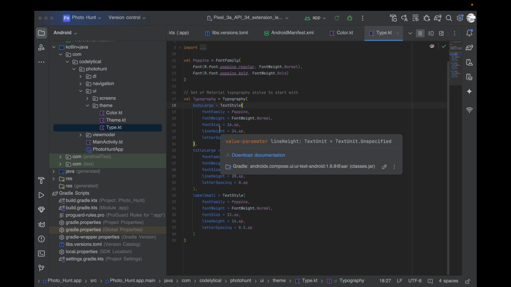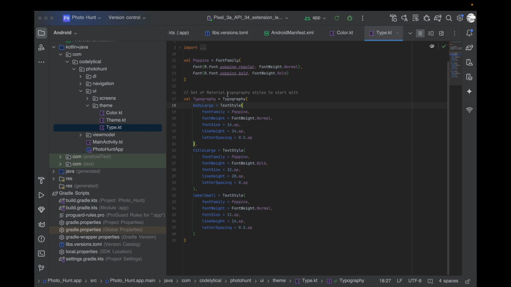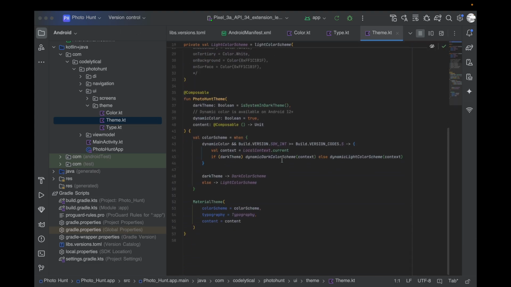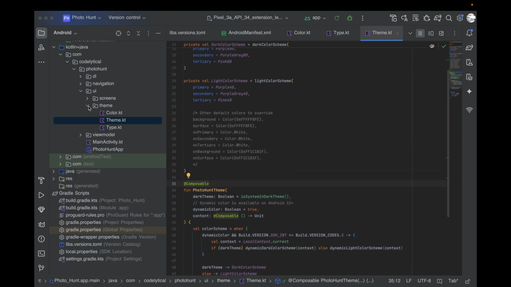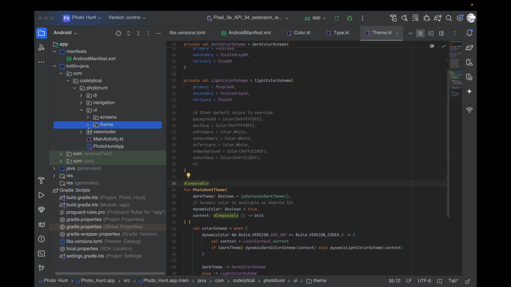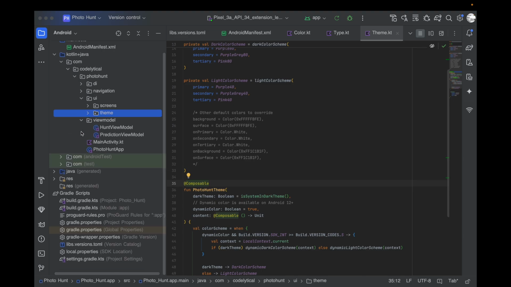So basically what we are trying to do, we are setting the material typography styles to start with. So this is our title large, and these are our types. Now inside the theme, we've created the theme that is going to be like this. Now that we are done with this, let's go to our view model.